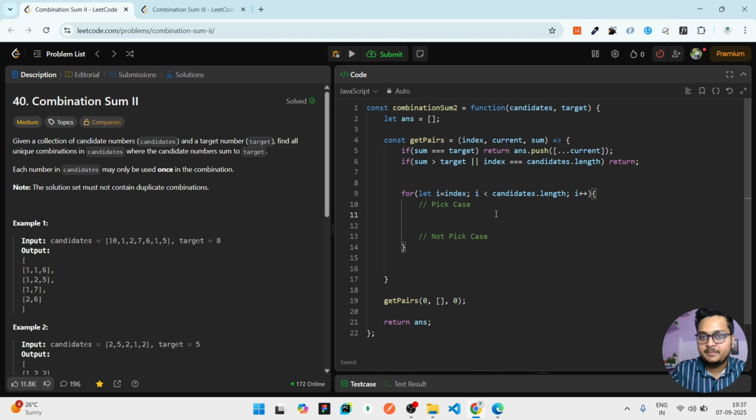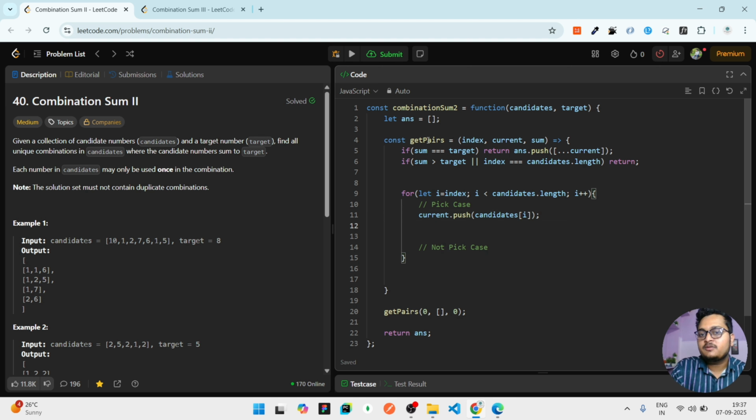Whenever we want to pick that element, our current array is there, so we can simply write current.push, and whatever the candidate's element will be there, that will be available in the i, we can push it. And after pushing, we'll call this function, but this time as we already pushed and we cannot take the element multiple times, we can use it only once, so I can just update the index by next index. Then I will just send the current array because already we pushed to it, and sum I will increment by candidates of i, because we will be adding that to our sum.